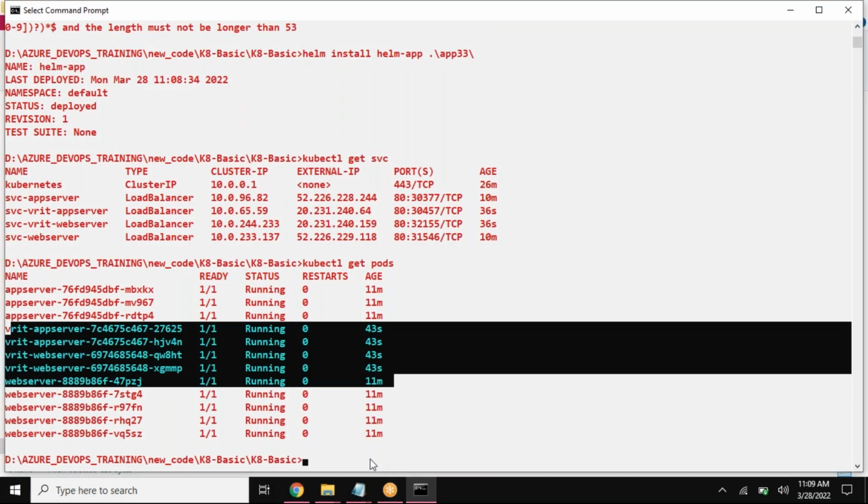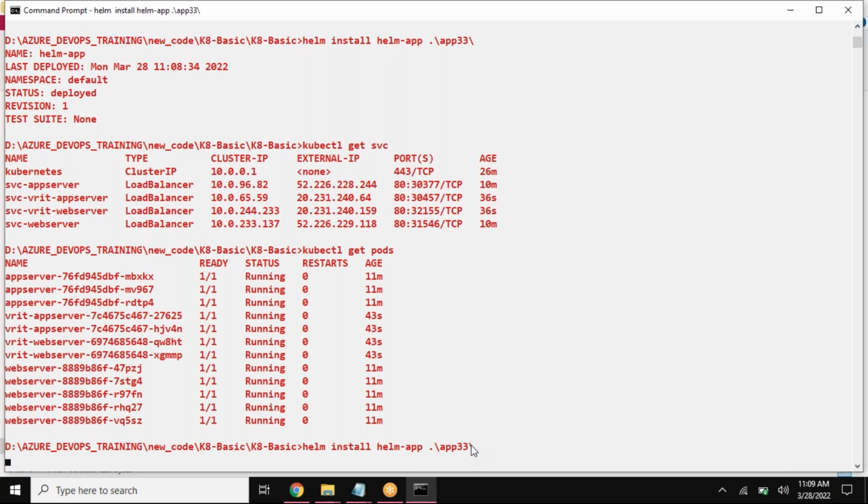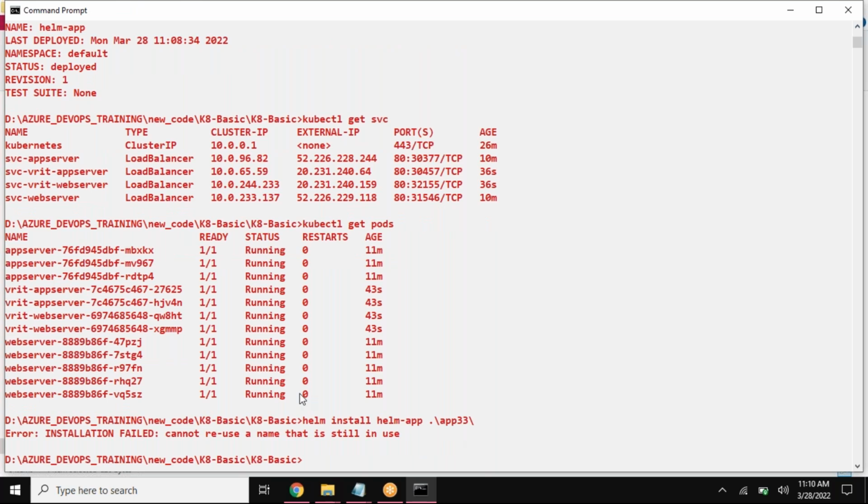Now what I'm trying to do, let me go with the same thing again. Helm install, and yeah, I hit enter because it's the same thing, right? I'm trying to rerun it again because I've made changes. So let's see what it says now. It says that installation failed: cannot reuse a name that is still in use.